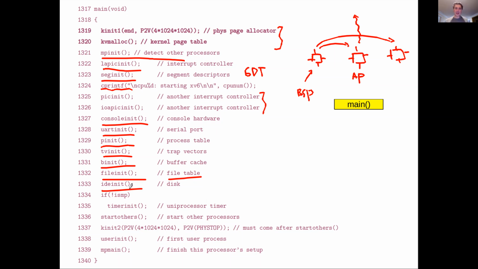Initialize disk, right? Under a specific condition, it initializes a uniprocessor timer, but it's only when SMP is off. But we are actually booting on an SMP machine, so the timers will be initialized as part of the interrupt controllers, right? And at this point, it is sending interrupts to essentially wake up other processors.